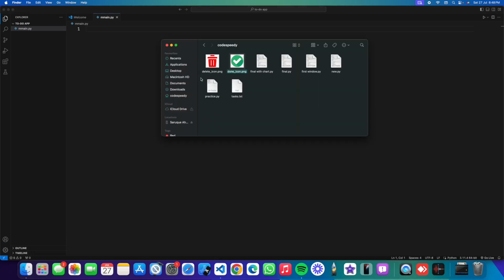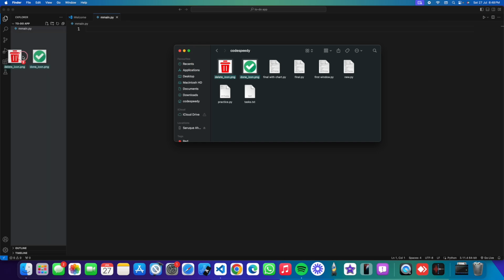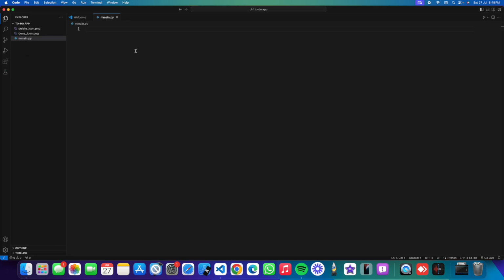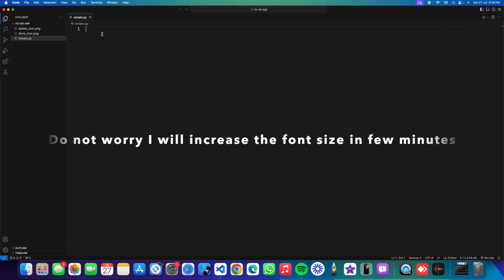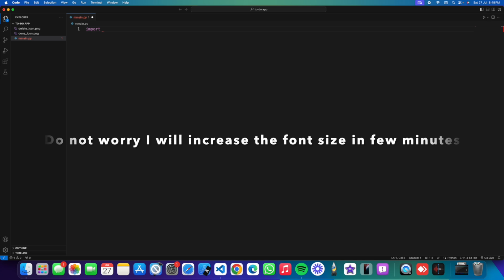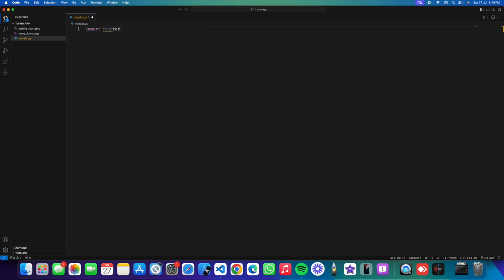You don't have to worry about these files because I will share the file link in the description so that you can easily download it. So I will start by importing our necessary packages. Import Tkinter as tk, and then from Tkinter import message box. This message box is the pop-up message. So for creating a pop-up message, I will be using message box.